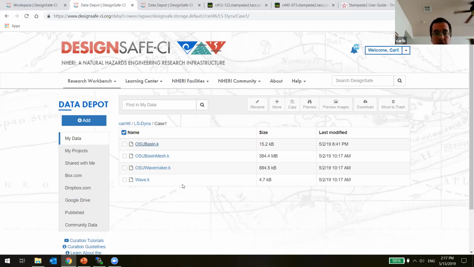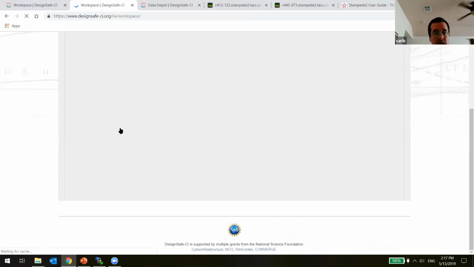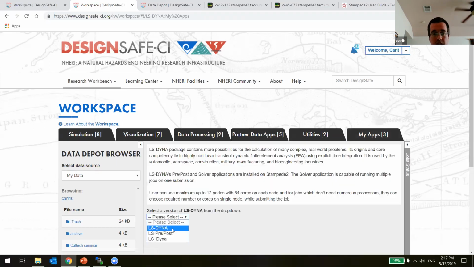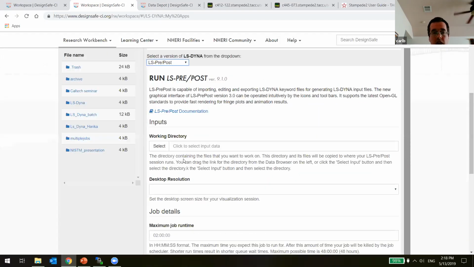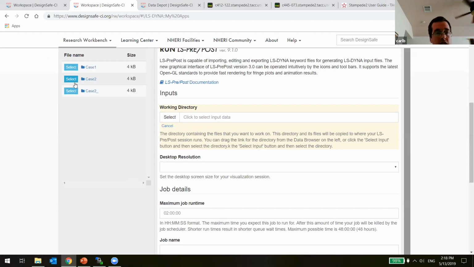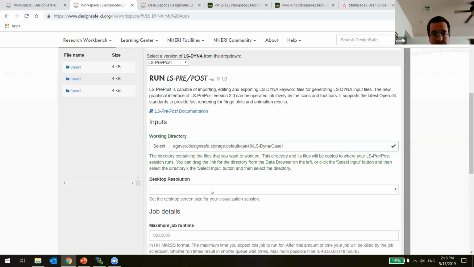So once you have uploaded everything in the data depot, we're going to use LS-Prepost to visualize the model. So we're going to go in the workspace, my app, LS-Dyna, LS-Prepost. So now we're going to launch LS-Prepost on the DesignSafe web portal. The first thing is to select the working directory. So where are my LS-Dyna input files? They are in LS-Dyna here, and I want case 1 here.